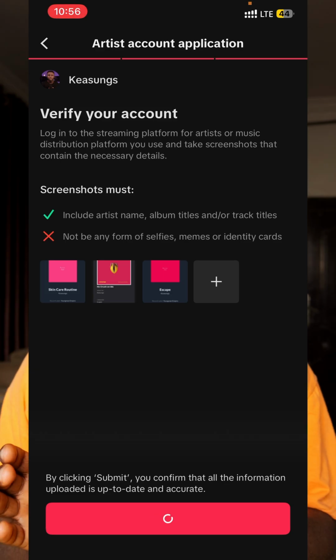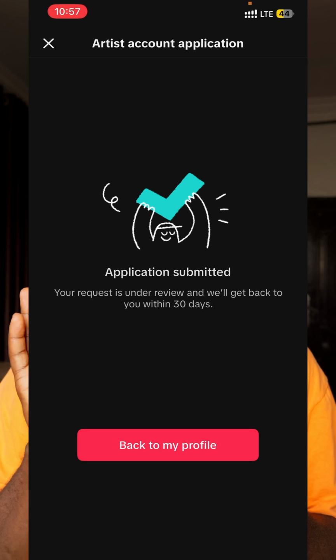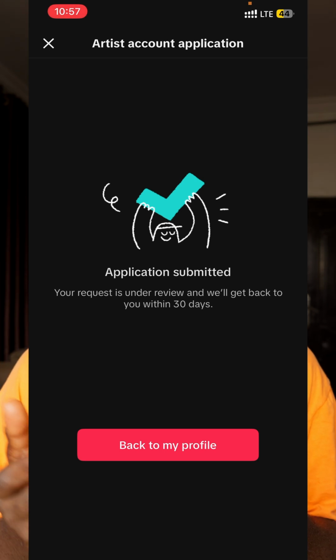So if you click submit, boom, application submitted. Your request is under review, we will get back to you within 30 days. So from now till 30 days, according to them, if everything I gave them matches the songs they are trying to claim, boom, they will instantly line up all the songs that I distributed for that particular profile.